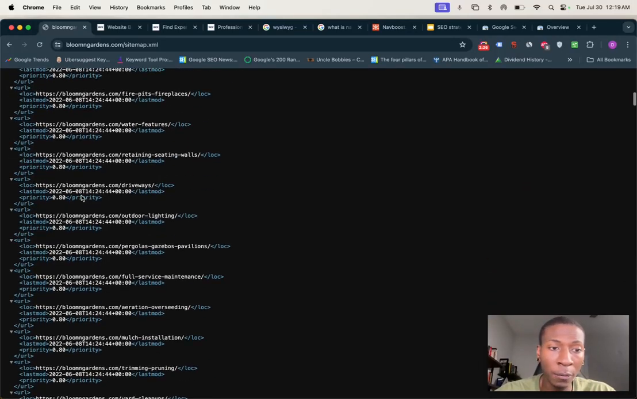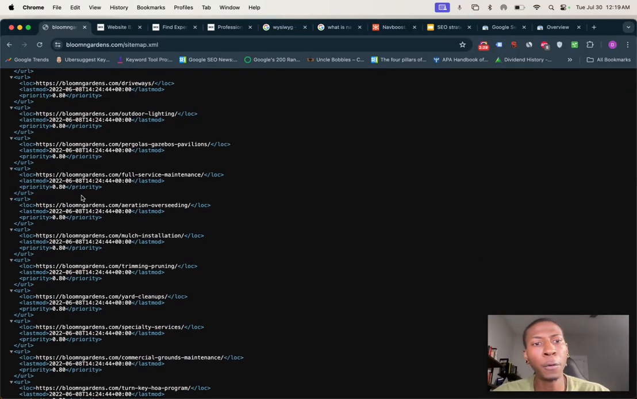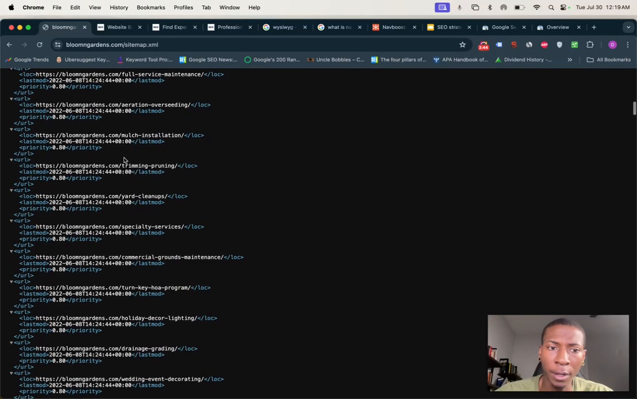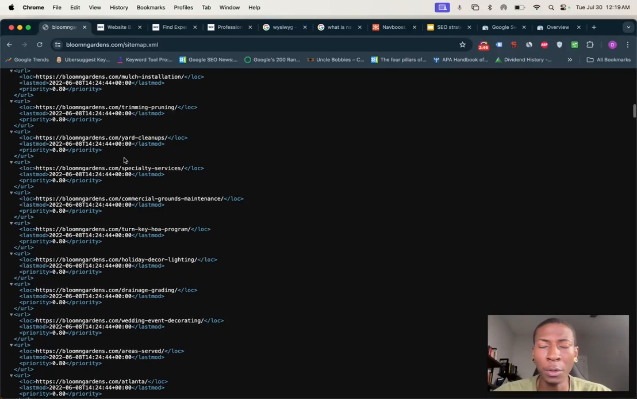And the reason why that's helpful is because in order for Google to crawl your website, they have to be able to find it and access it, right? And so we give them this map to help them understand all of the pages that are on your website. It's a really easy way for them to know what's on your website.